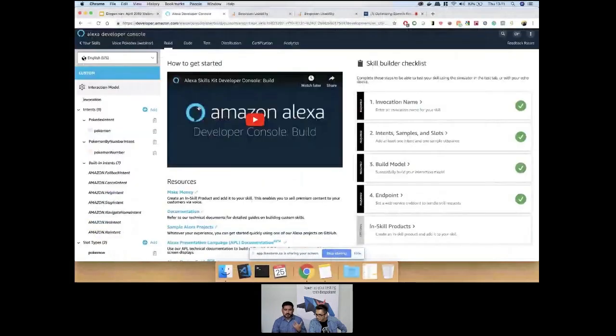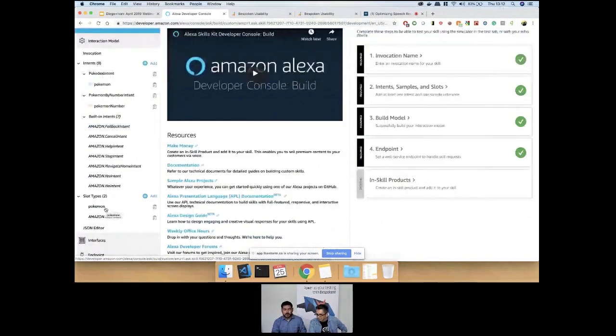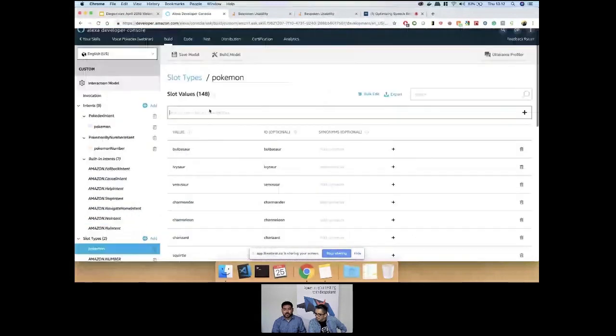This is it. This is the Alexa Developer Console. And I have here 2 intents, one to handle the Pokemon names and one to handle the Pokemon numbers. And for that, I had to create a Pokemon custom type. And here you will find 148 values. That's because I didn't add all the values, and that can happen to you as well, right?